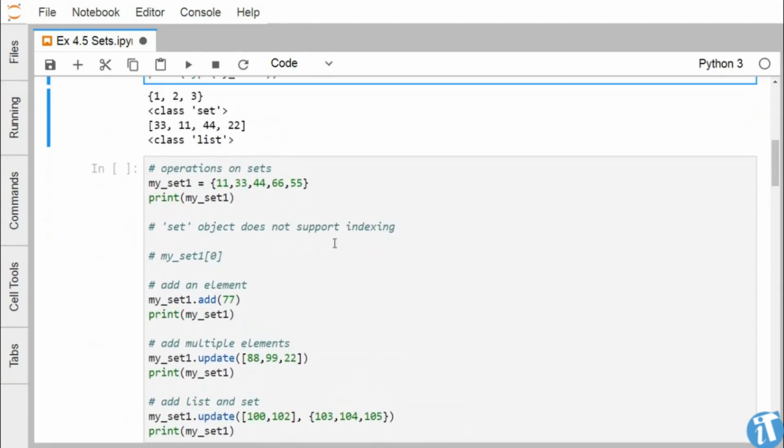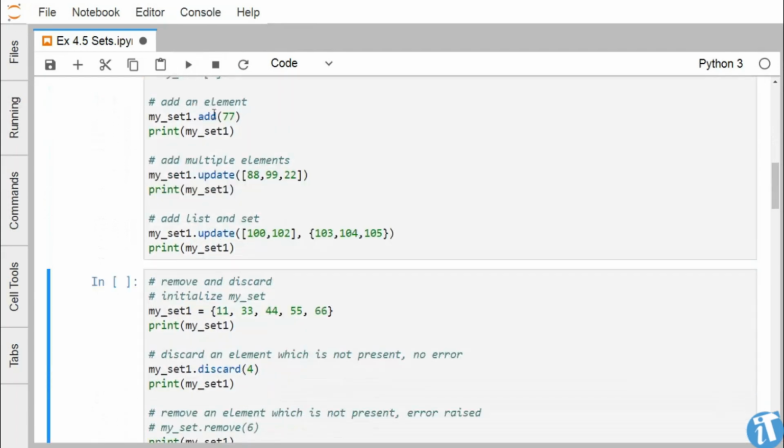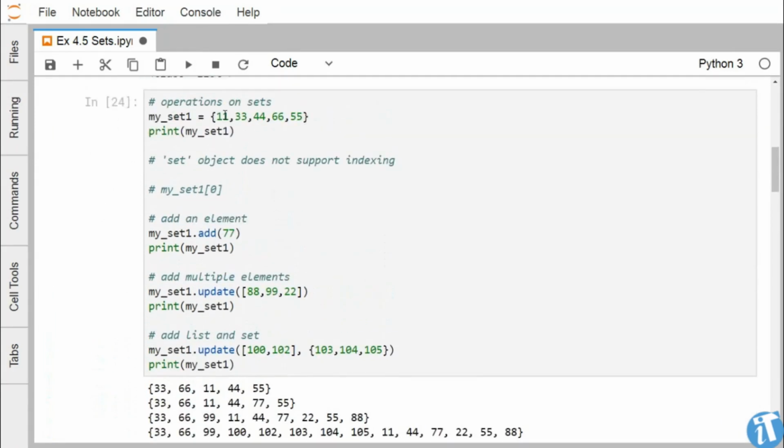Next we are going for operations on a set. On a set we can perform multiple different operations, so let me go one by one. At first we define this particular set, having the values 11, 33, 44, 66 and 55. You can see this set of values may be in a different order.